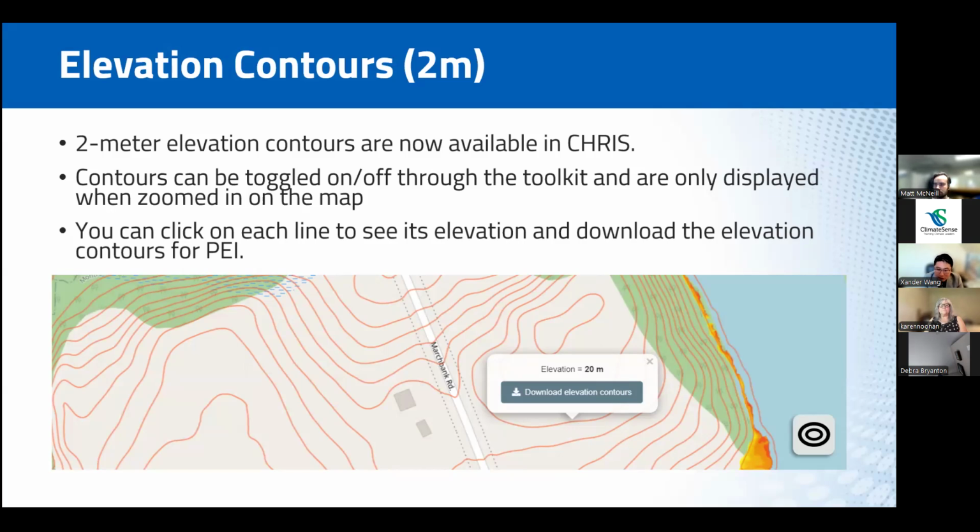And you can also zoom into individual locations and click on these contour lines to display the specific elevation for this line. And once that pop-up window is displayed, you will see a download button, which allows you to download the contour shapefile for the whole province of PEI.